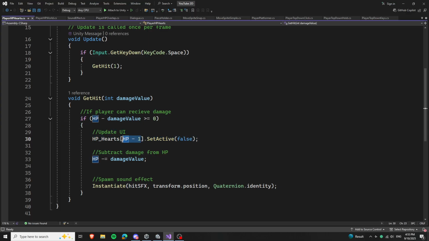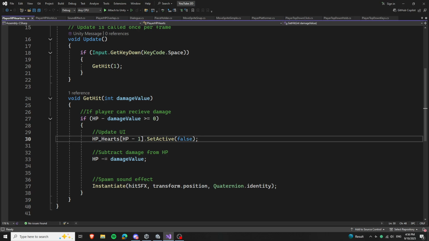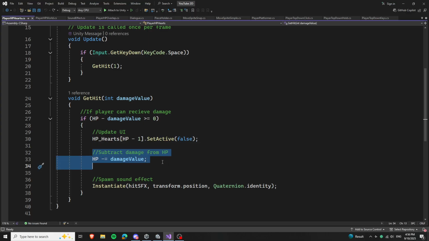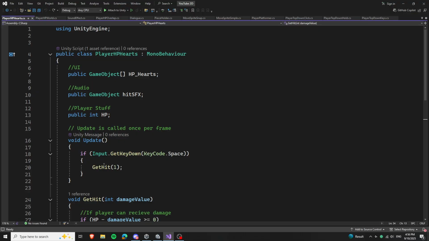And why is it HP -1 and not HP? Is because arrays start from 0. So the position will be 1 less than the HP in that array of hearts. So that's the reason why. So this means here, this object, so the heart at that position, which is HP -1, that's set active. False means we disable that object. And then we subtract the damage from our HP and play the sound effect. So that is the logic for this.